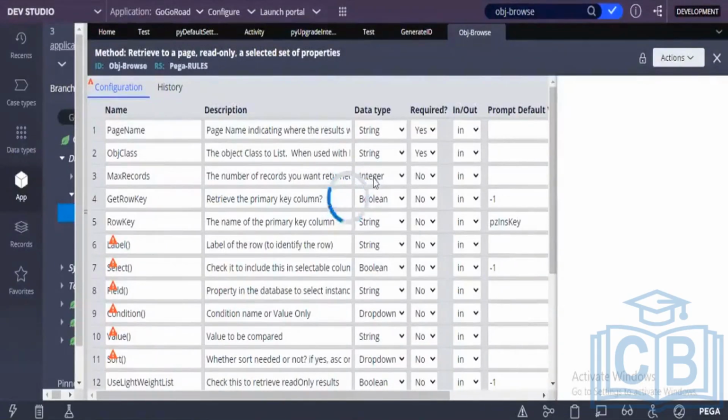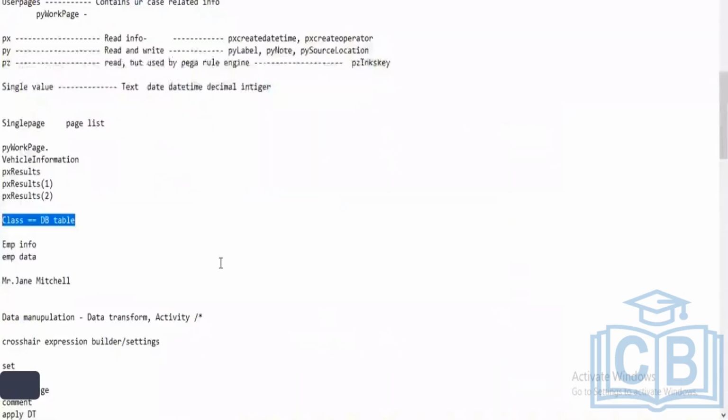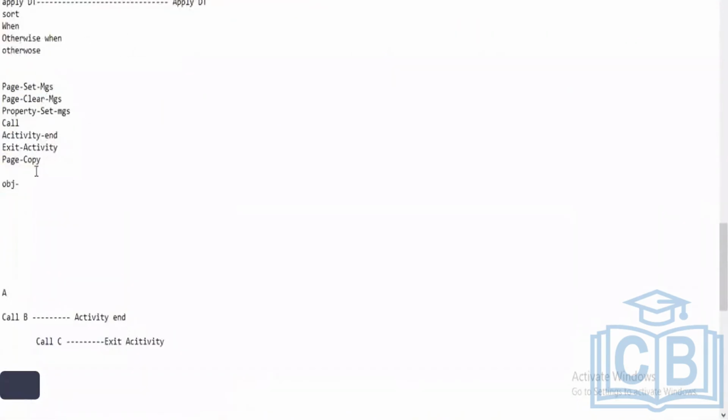Then after obj browse, we will be discussing obj open. After obj browse, we will discuss obj open. Obj open is very simple. It can be completed by 8:30.